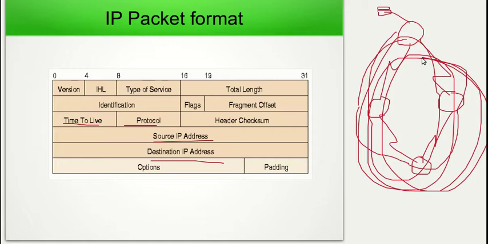So essentially, each time a router forwards on a packet to another router, it decrements that time to live field by 1. Now, if that time to live field is decremented all the way to 0, it means that this packet's lifetime has expired, and that packet needs to be discarded and dropped. This stops a routing loop.